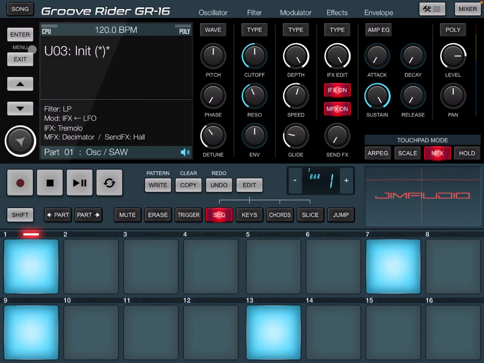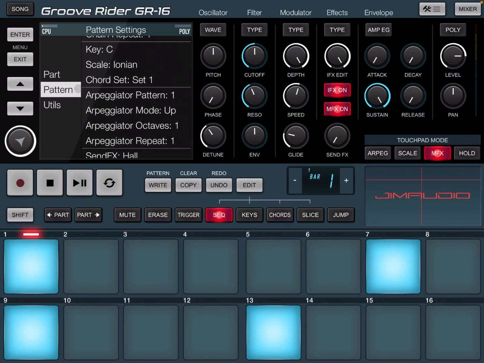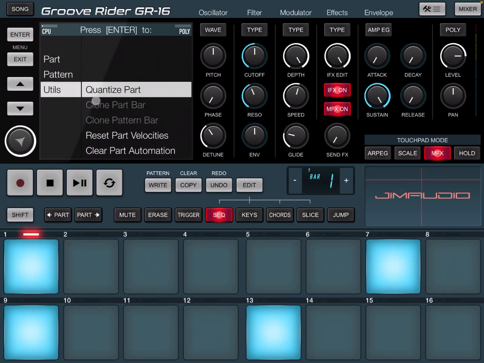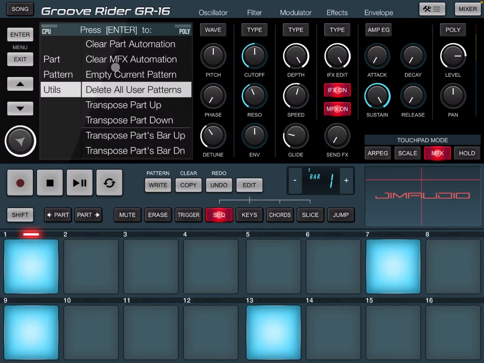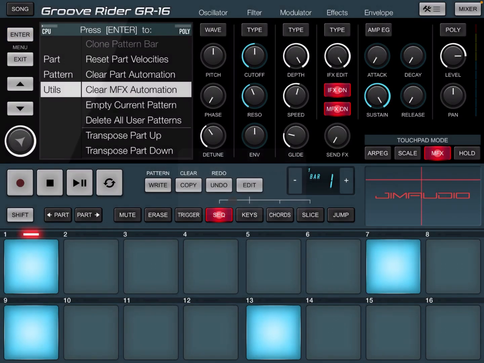Okay, and again, if you go under menu and you go under utilities, you scroll down here, you have an option which says clear MFX automation. You click on it, click again to action it, say yes, and it will clear the automation. Remember, you have to reset the value for that master effect.